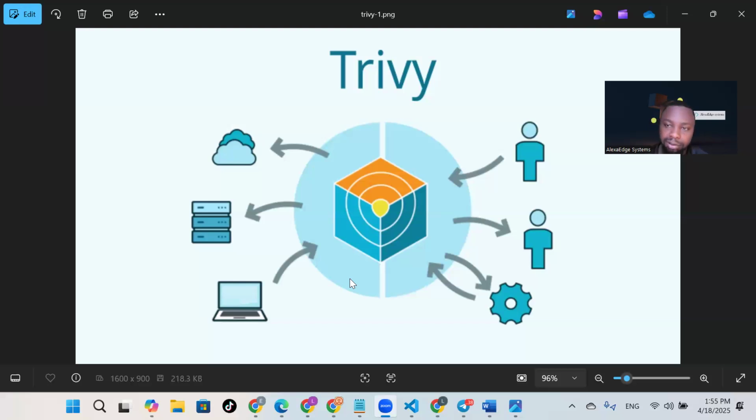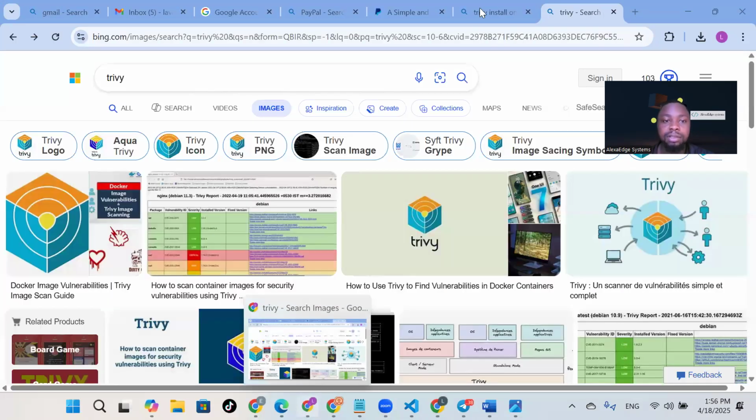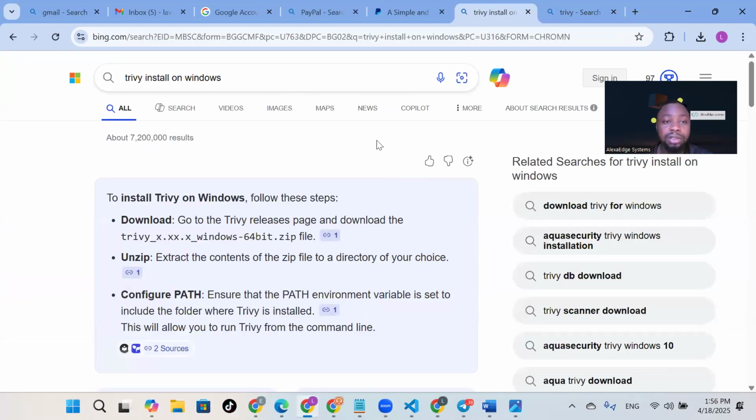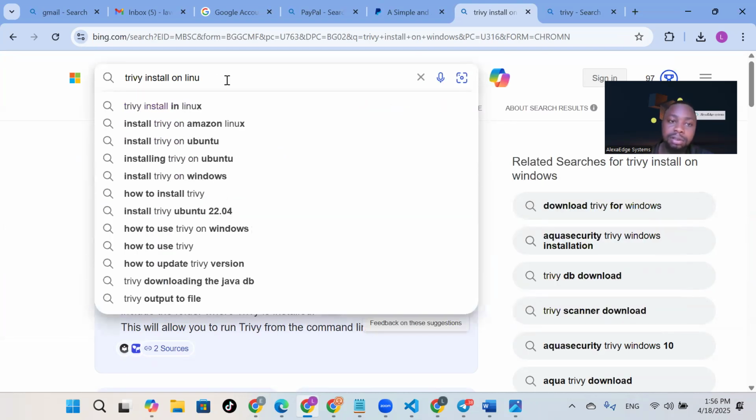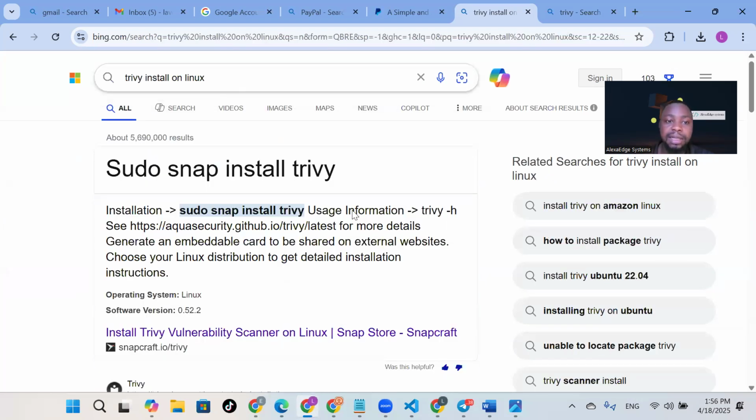I'm going to attach in the description below how to install Trivy maybe on your Linux server, on Ubuntu and all of that. It's just package management. If you know what package management is, you know that you can go to the official documentation for Trivy. Let me open the website. You can just go to the official documentation on how to install Trivy. If you're using Linux, just search how to install Trivy on Linux, follow the steps and that's it.